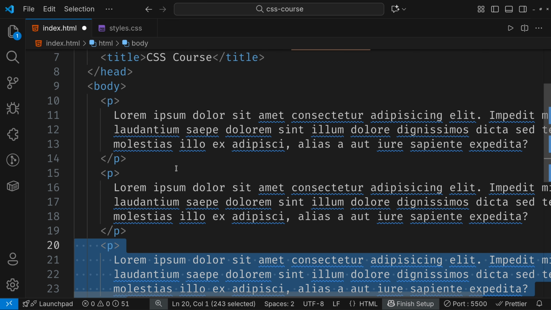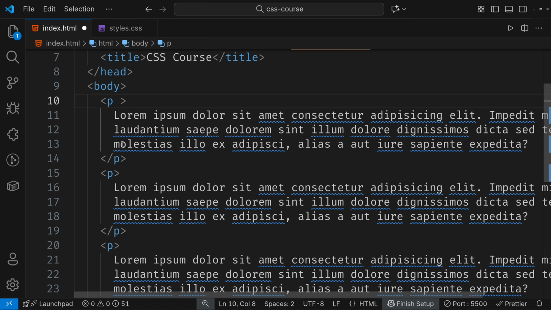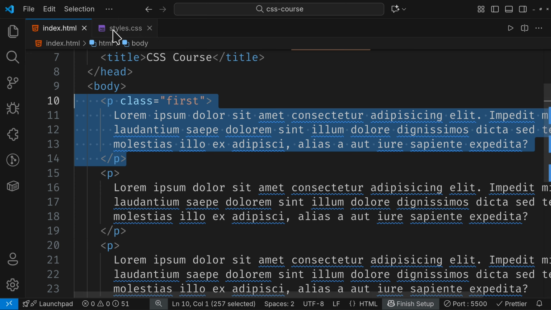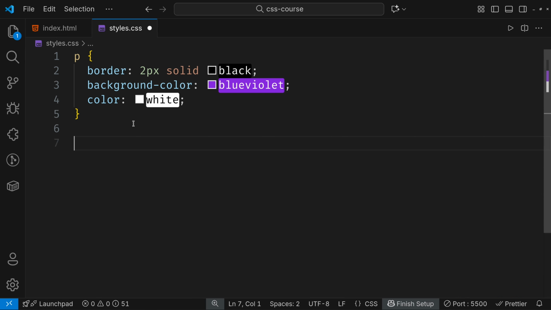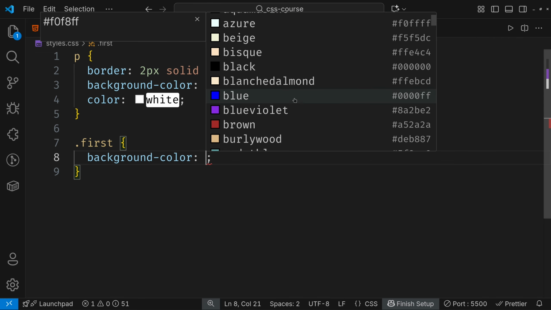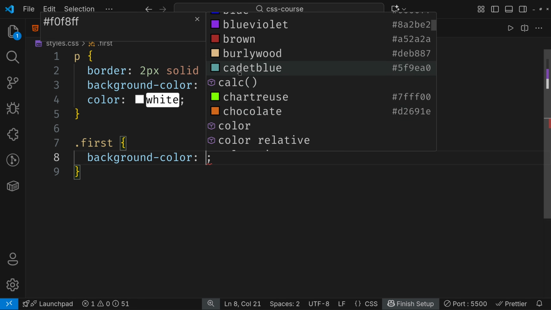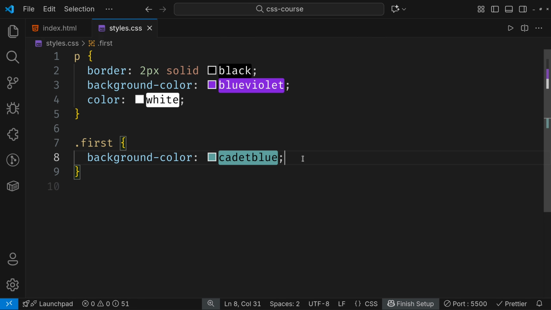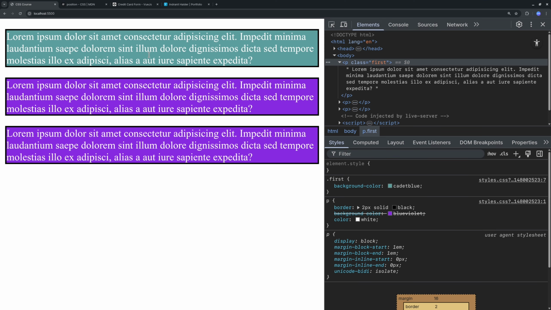Okay, and then for the top, let's add a class of first. So we have the class here inside of this particular paragraph. So here what we can do, first dot first, and then we can just add a different background color. Let's do something like this, cadet blue. Okay, so hit save. So if I just go here, as you can see, our paragraph is now differently colored.